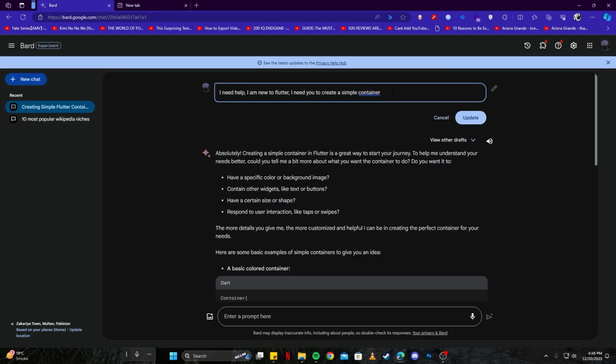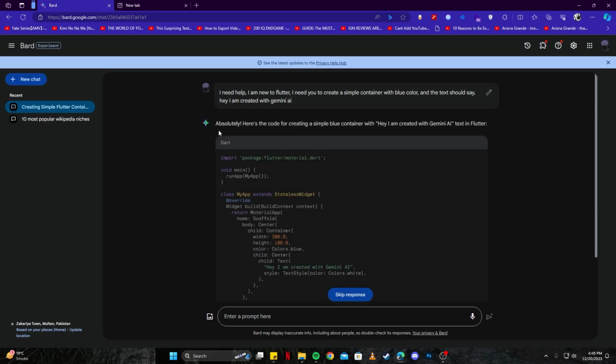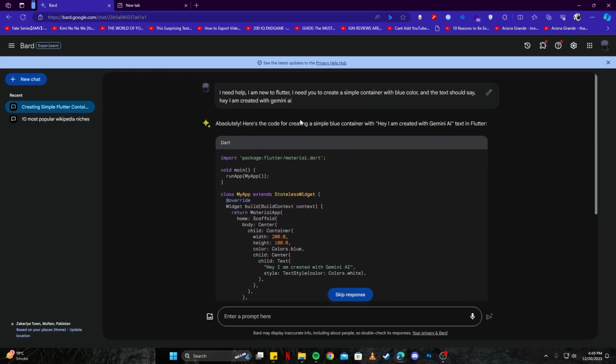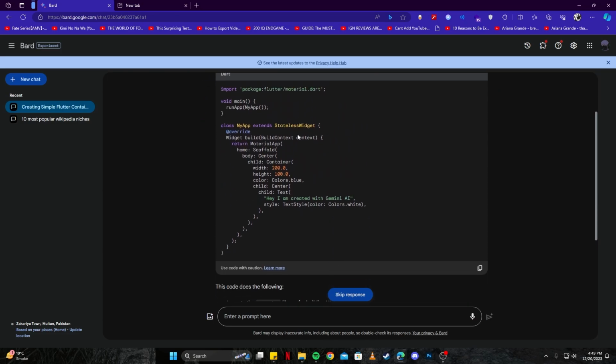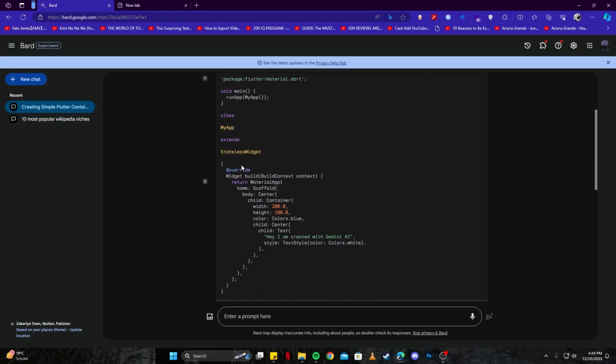So I'm gonna add to it, and let's say I need a blue color and that the container should have some text. And the moment I press enter, it will start creating a new answer for me based upon my prompt. And as you can clearly see, it has listened to our request and generated the code exactly like we described. And everything about this code is perfect. As a Flutter developer, I can affirm that for you.